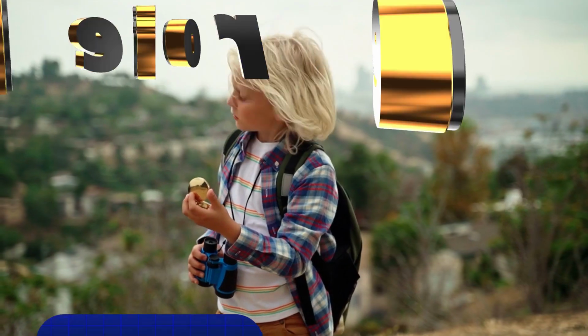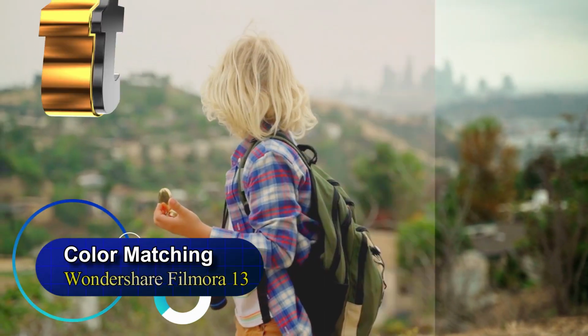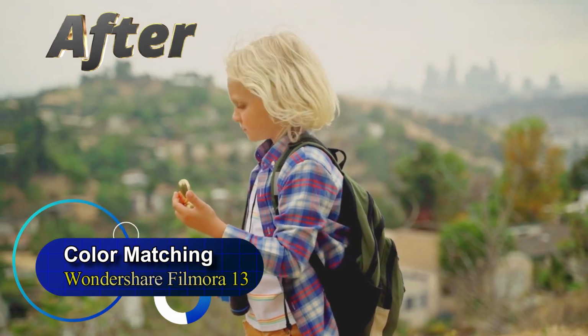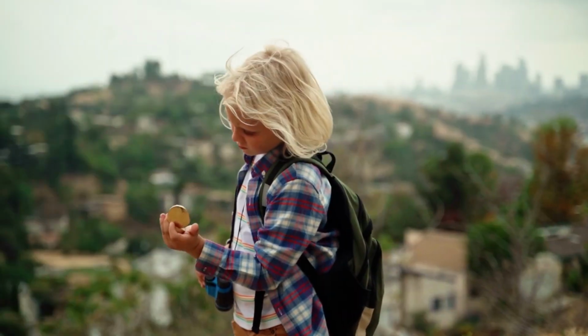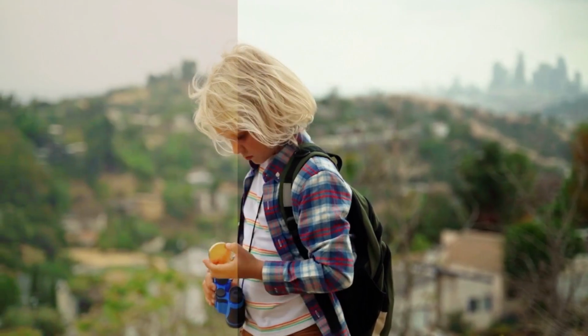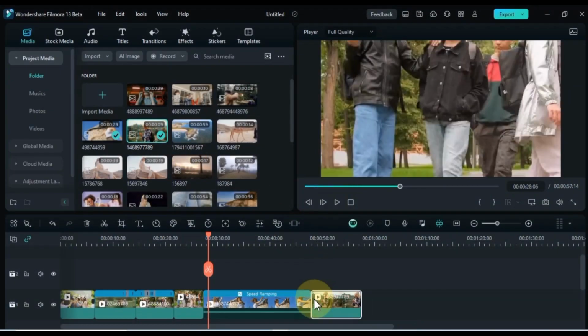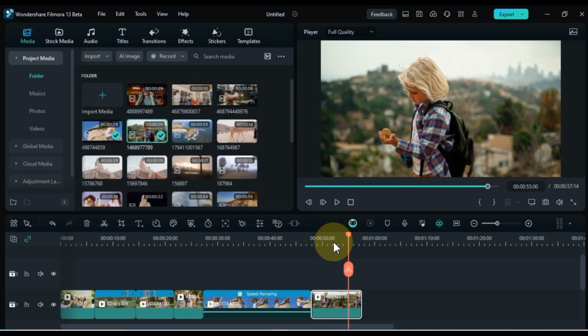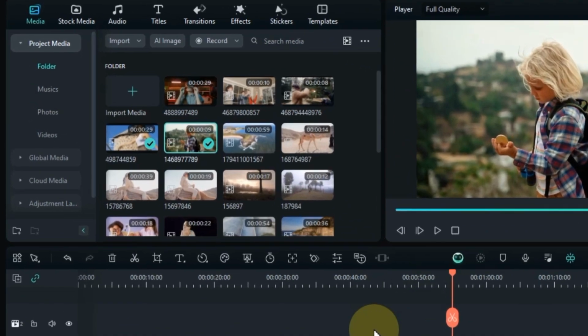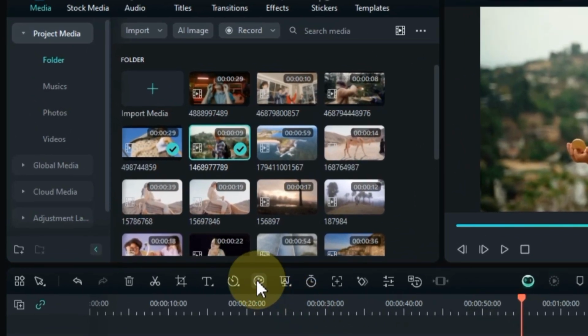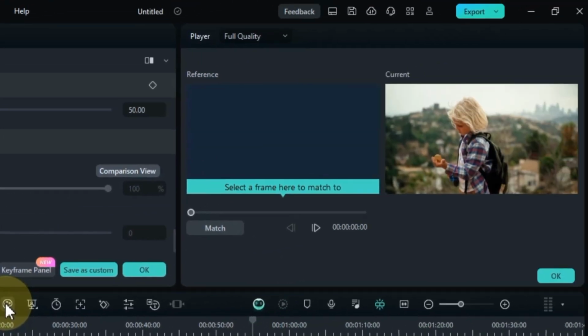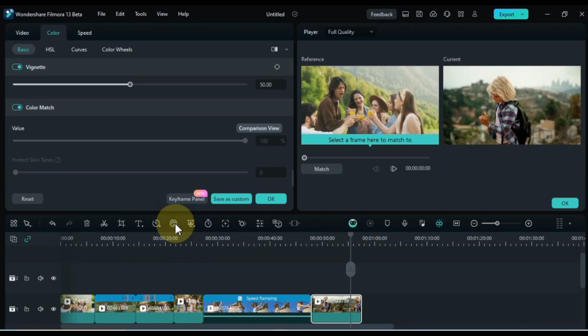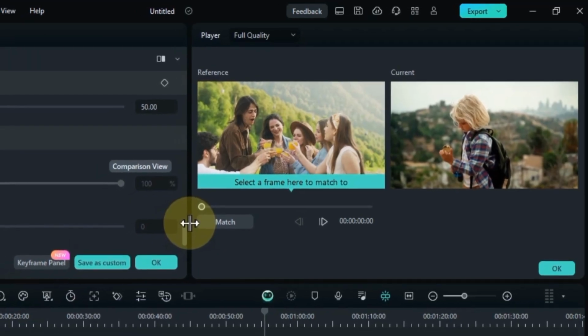Now, let me walk you through the process of color correction and color matching in Filmora 13. I have a video on the timeline that I'm going to work on. Simply select the video, then click on the color correction tool. This opens up the color correction panel and preview panels. In the preview panel, you'll notice two screens, one for the reference and the other for the current video.